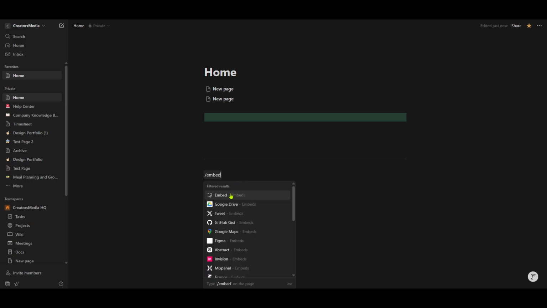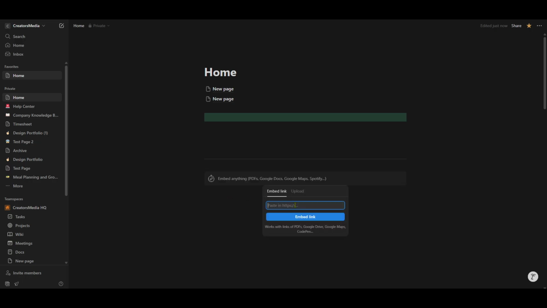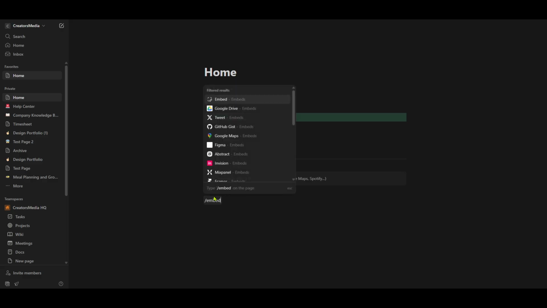At this point, you'll be prompted to enter the URL of the PDF that you want to embed. Make sure you have the URL handy, as you won't be able to proceed without it. Simply paste the link into the field provided and hit enter. Notion will take a moment to process the information, and before you know it, your PDF will be properly embedded in the page, and there you have it. You've successfully embedded a PDF into your Notion page.